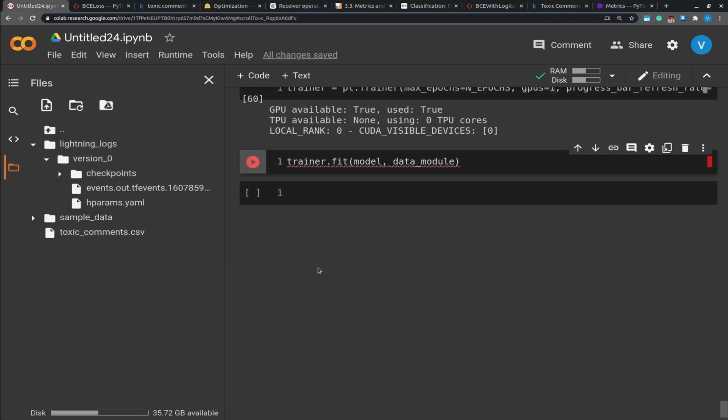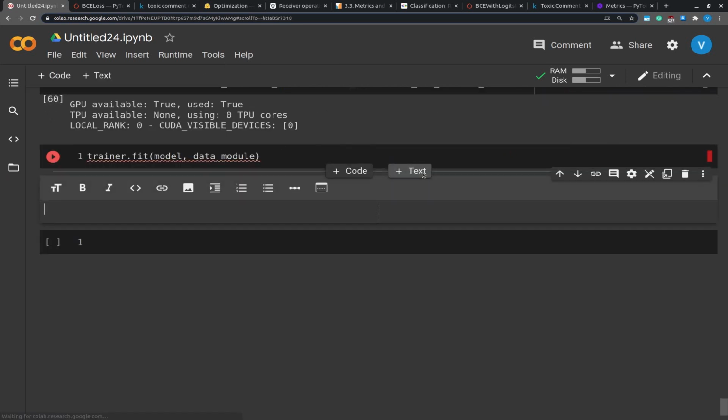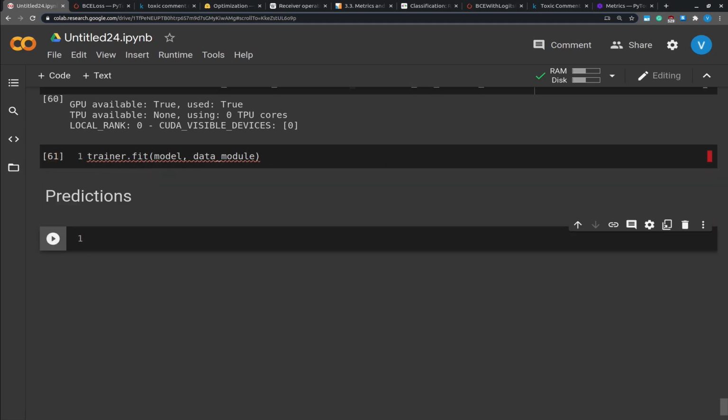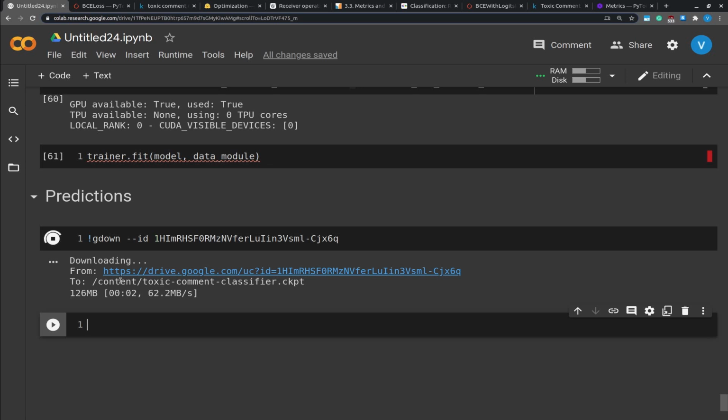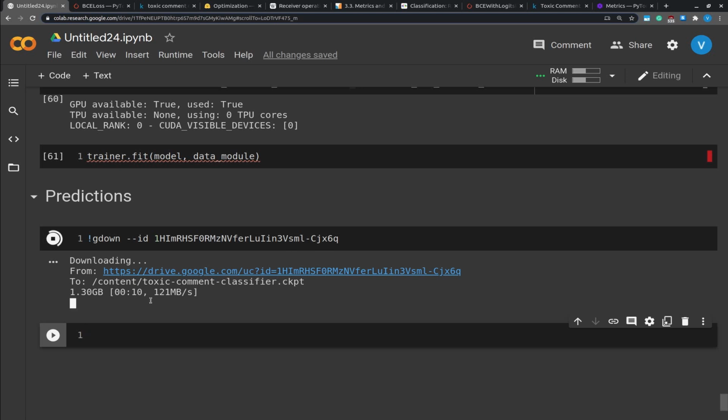So now that I've shown you how to train your model, I'm going to show you how you can use it to get some predictions. And to do that, I'm going to go ahead and download the pre-trained checkpoint. So this will go ahead and take the toxic comment classifier checkpoint from my Google Drive folder. I'm not sure that I'm going to keep this up because you can see that this is 1.3 gigabytes. So it's, again, a very large model.